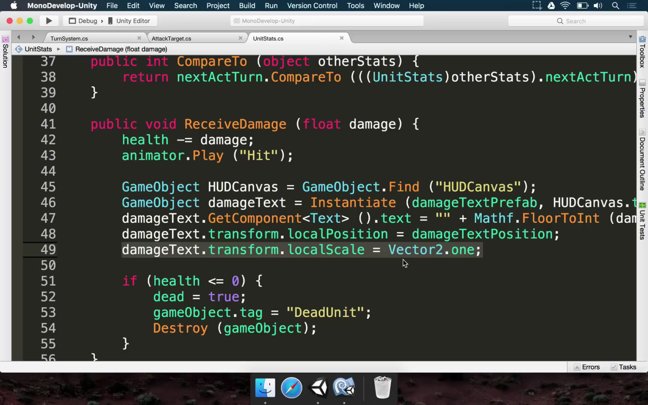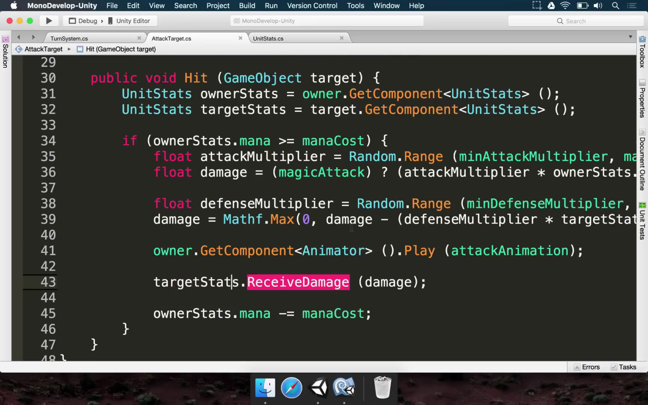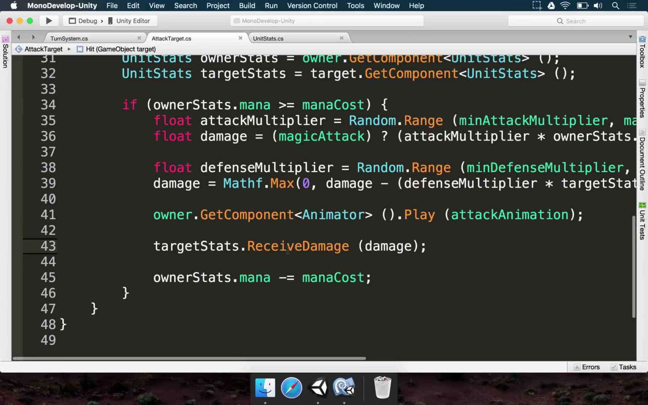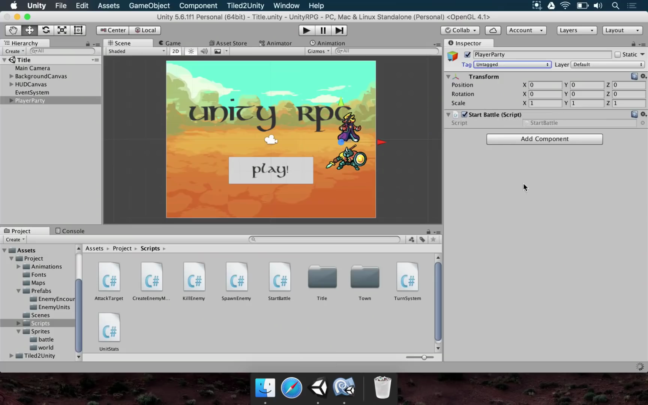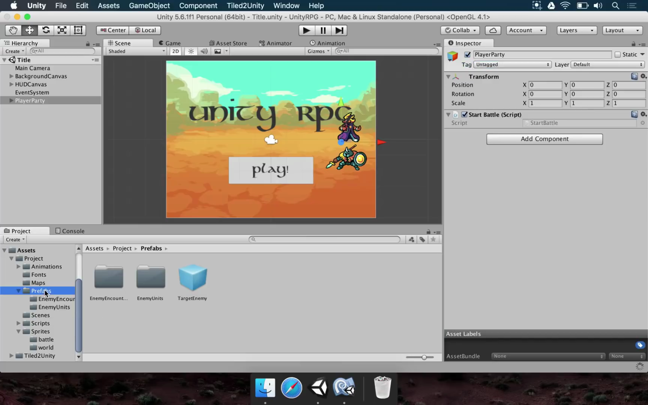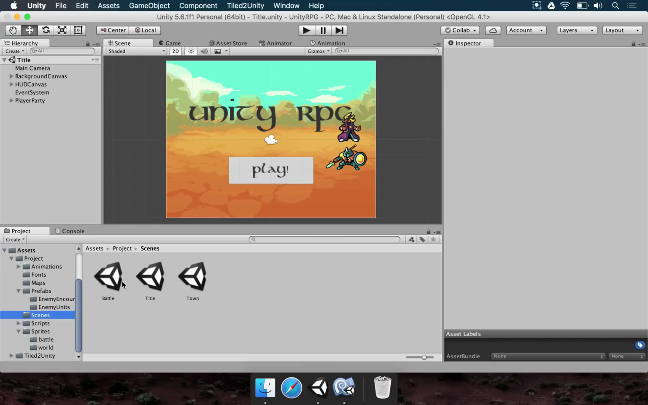Okay, so now that we have this, the attack target should work fine. We now have this receive damage no longer red, but there are a few things we have to set. First of all, let's make this damage text prefab. I'm going back here. Let's go to the battle scene. Let's do it there. Scenes, battle.